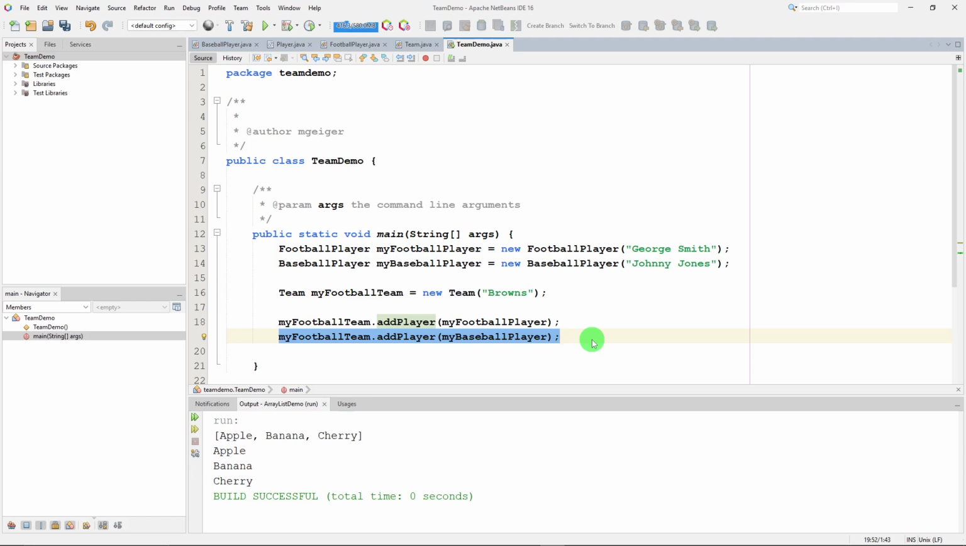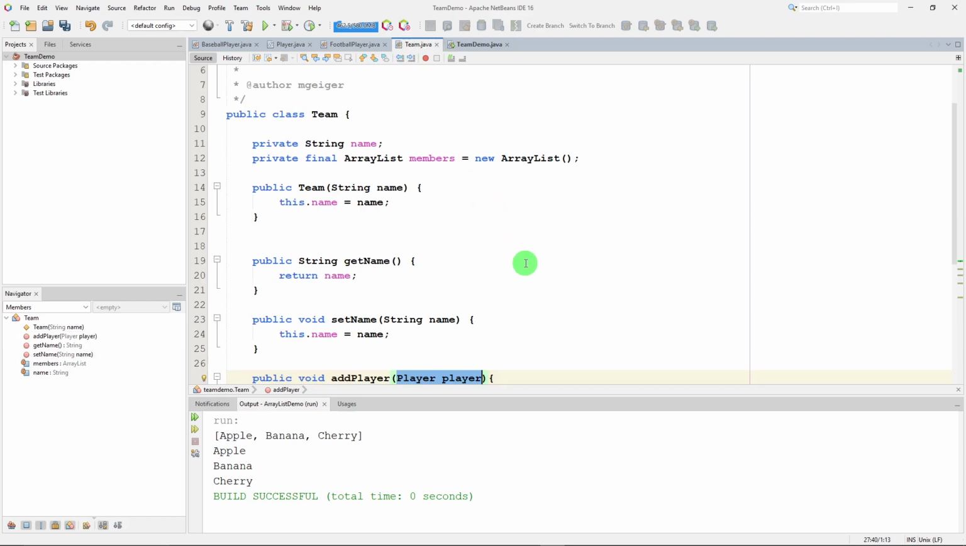Wouldn't it be nice if we prevented anybody from ever even adding a baseball player to a football team? So that's our goal here with generics. We want to turn this team into a generic class so that we can specify what kind of players we want that team to hold. So let's go over here to our team class and take a look at it.